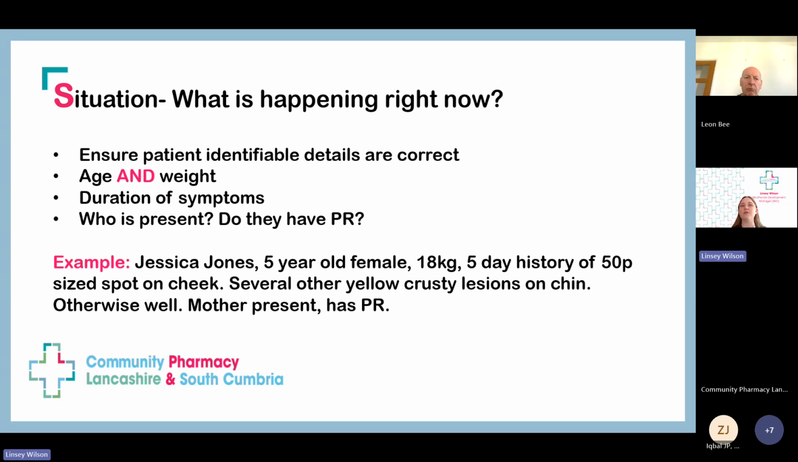We've weighed her because that's always a great thing to do with children. I did touch on this in the last webinar, but weigh them where possible, even if it means parents standing on the scales with them in their arms and then taking parents' weight off. It just means that we're giving the right dosage, and for our bigger children and our smaller children that might be the same age, we're not over or underdosing. So Jessica's got a 5-day history of a 50p size spot on her cheek, several other yellow crusty lesions on the chin. Otherwise, she's well. Mum's here and she states she's got parental responsibility. So that gives us a really good picture of the situation of what is happening now.